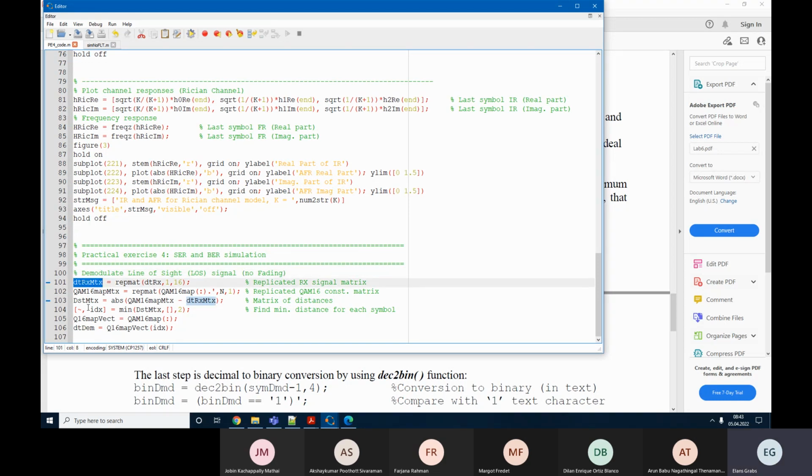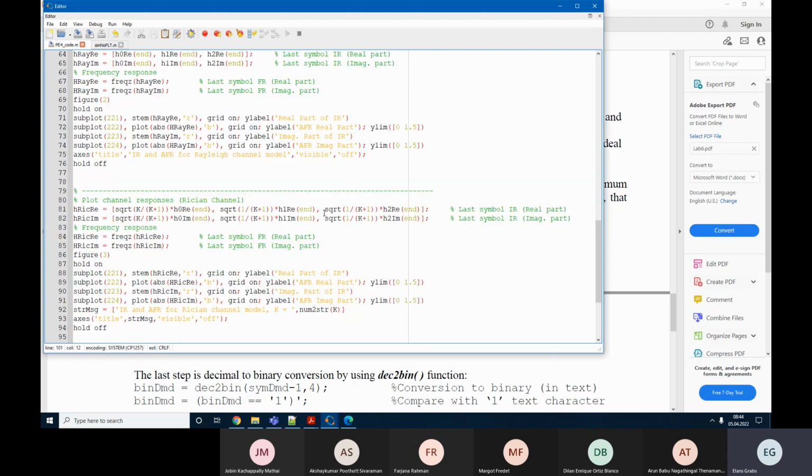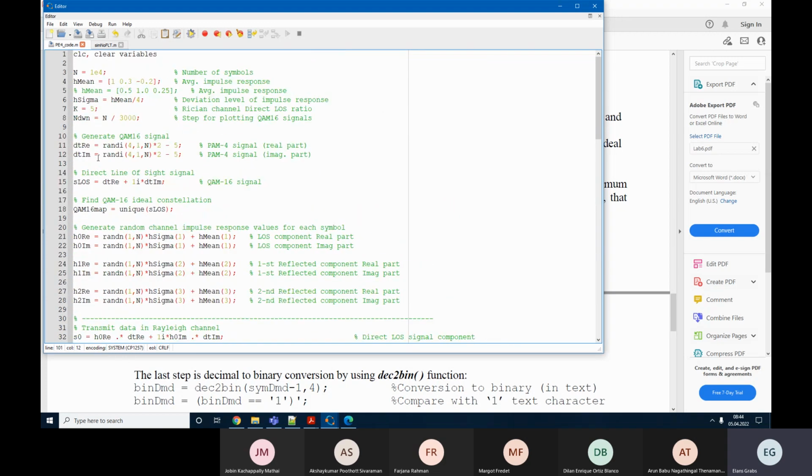As I said, here we are going to replicate the signal, but please keep in mind that we are actually going to add noise to our signal eventually. For that reason, I'm going to make this SRX signal, which right now is going to be the loss signal, so the ideal CAM16 constellation signal.